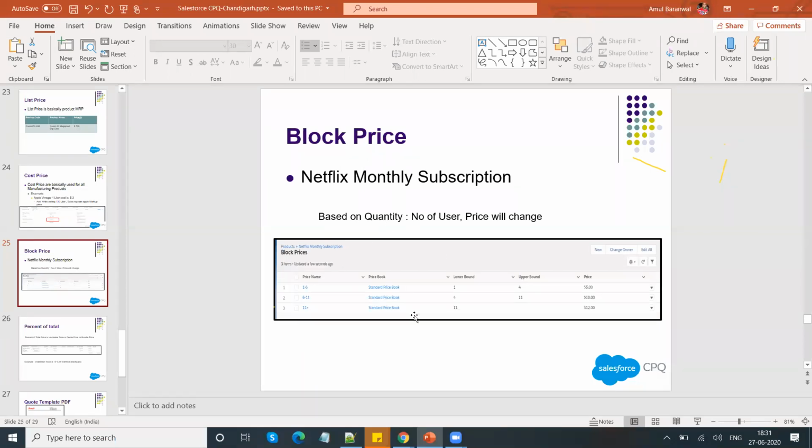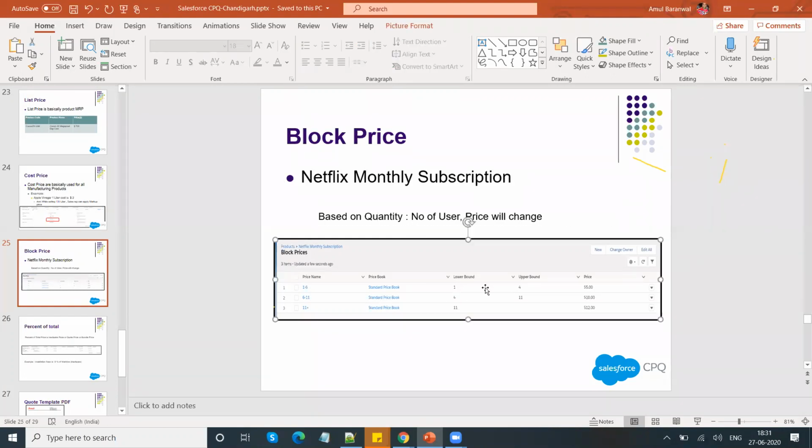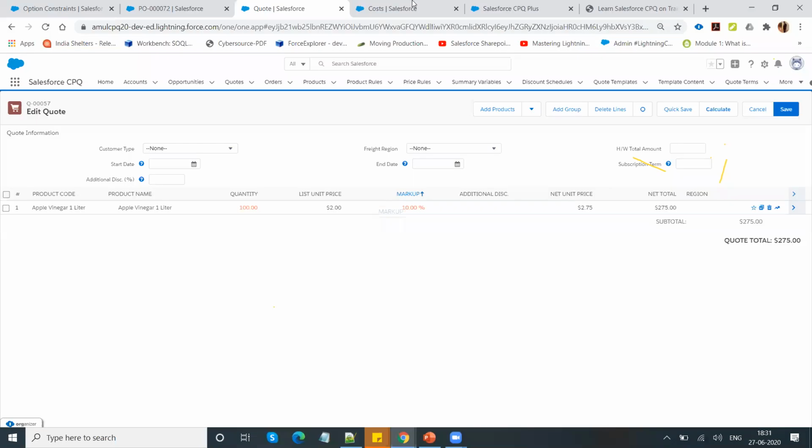Based on this monthly subscription, I have created one Netflix monthly subscription program where I have put in my base quantity. If you see the block price, for my 1 to 4 quantity, my price is $5. It means that when you are defining your block price, your upper bound is not included in the CPQ calculation. It will calculate 1 to 3 and then 4 to 10, and after 10 it will apply the pricing accordingly. Let me go back to the Netflix monthly product that I have set up in my system.